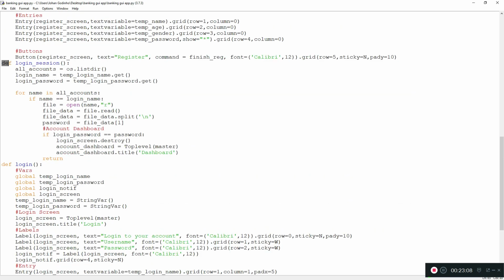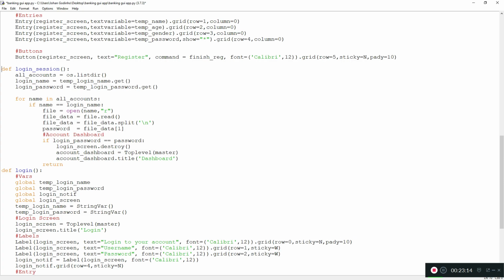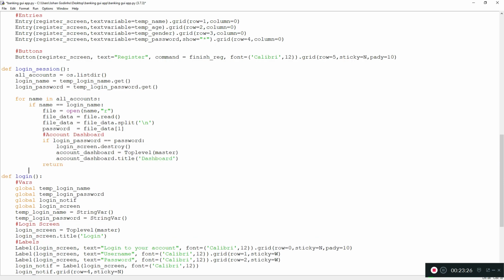Let's go back into our login session where we were coding a second ago. In here, we need to also put a handle for when the username or password is not recognized. So let's go ahead and do that. If the user login is correct, then we do this stuff. Else, we go back one indent. We need to be at the same indent as our if statement up here. Then we need to type in else, which is if the username and password don't match.